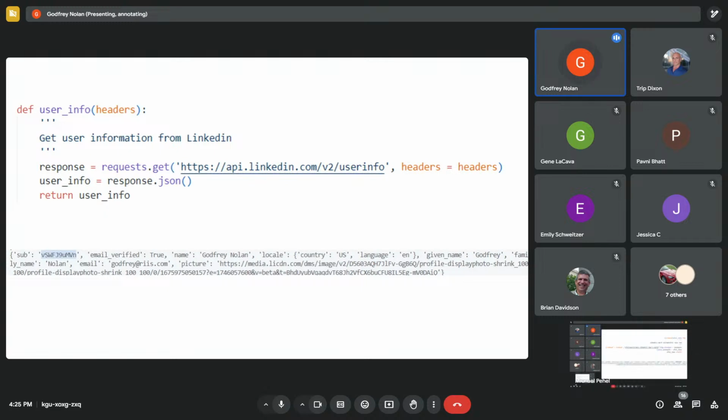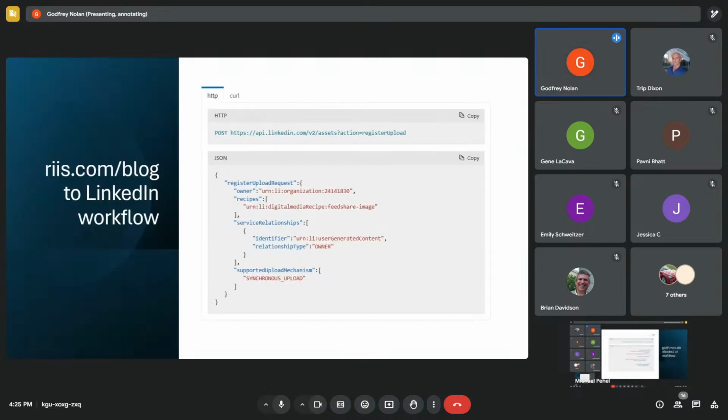Okay, so we want to get our user ID to make what's called a UGC post. The highlighted sub that you can see here gives us our personal ID. This fails if you don't have the right product, so check you have the same list as I showed you above. Okay, so we need to register the upload of our image using the Assets API.